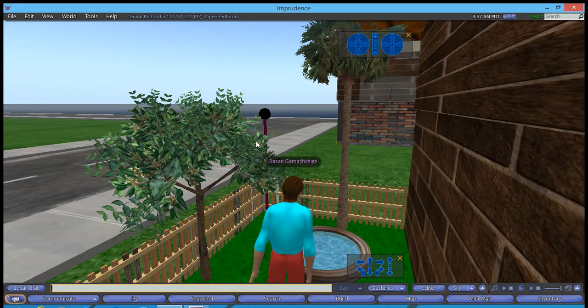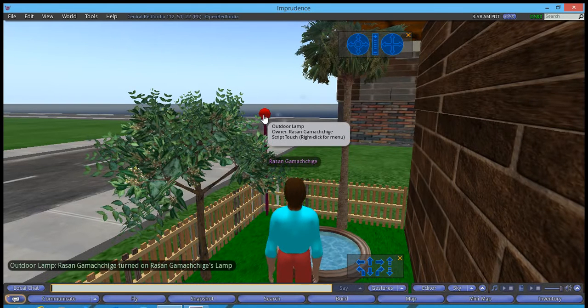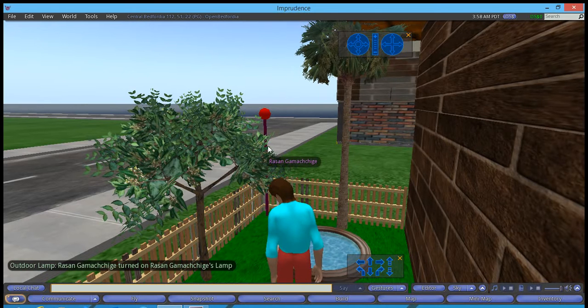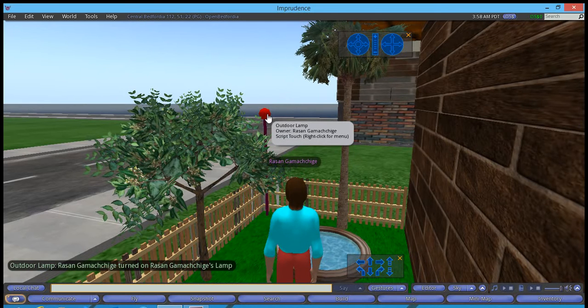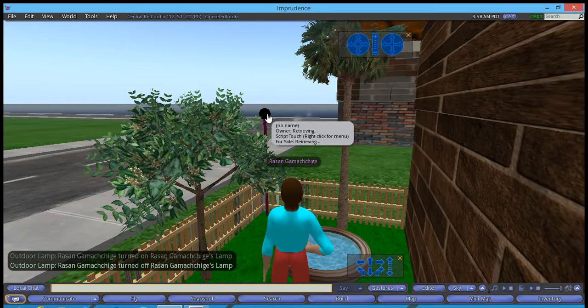and there's a lamp in the corner. The current state is off. When the avatar touches it, it changes its state to on and displays a message, Rasan turn on Rasan's lamp, and it's blinking. Its light changes its color on each second by using a timer function, and when the avatar touches it back, it changes its state back to off.